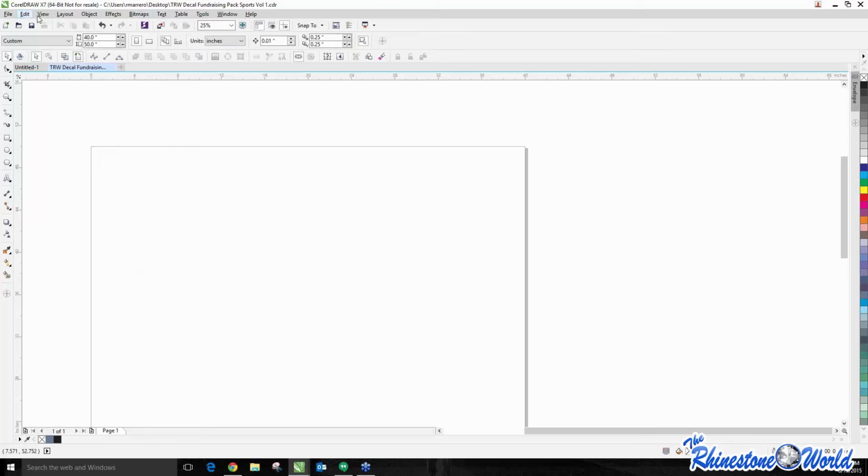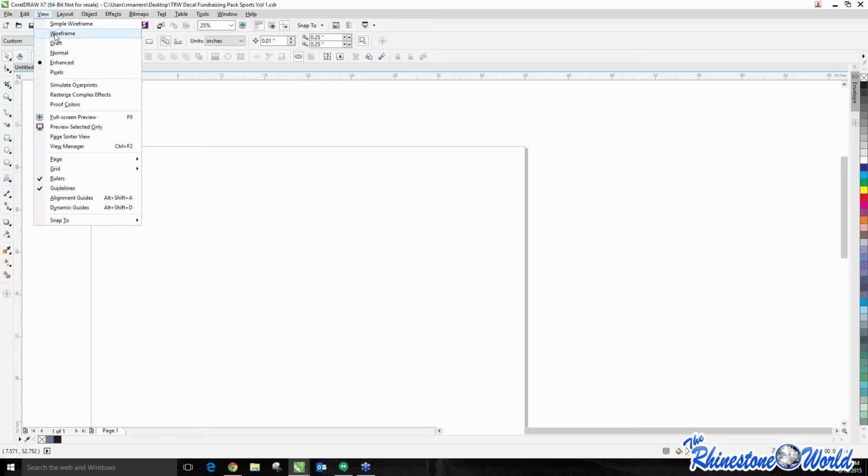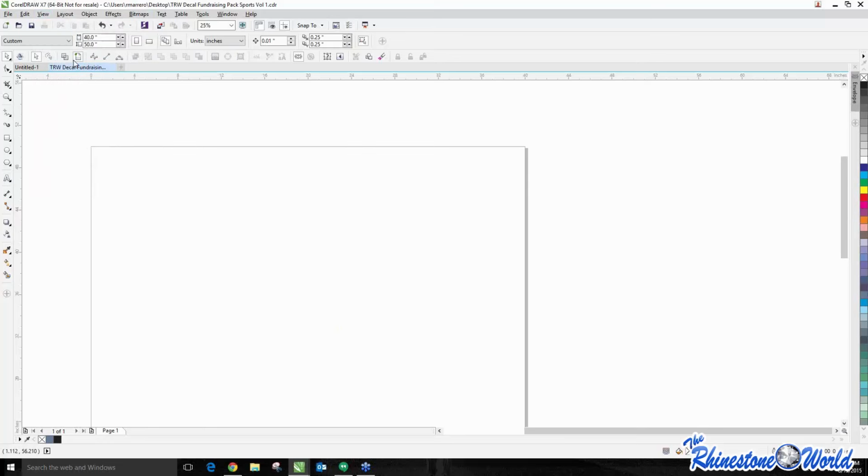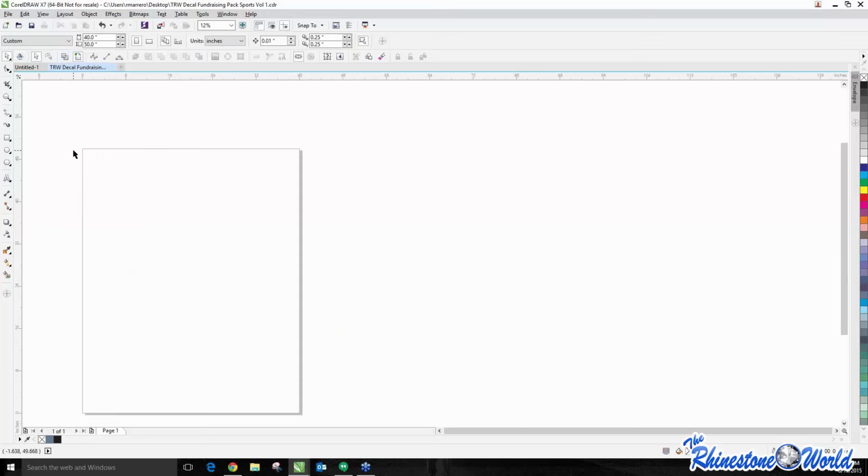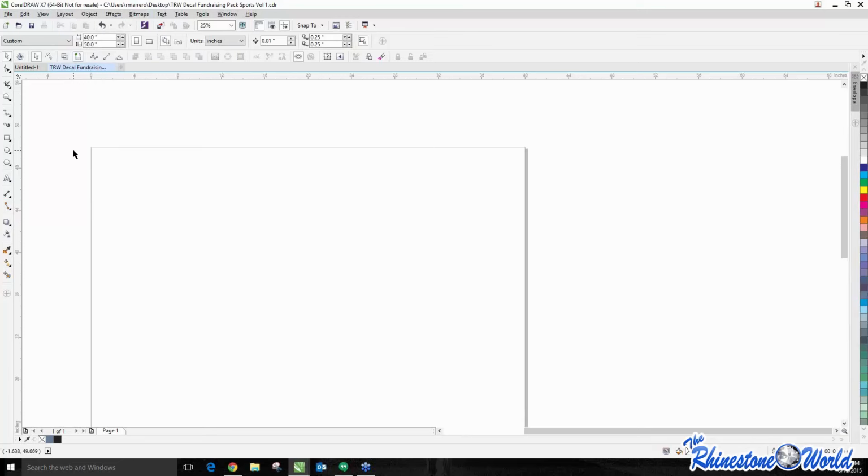A couple other things I want to show you guys is under the View option up here. Very important is our wireframe. Now again, we have these features here, so if you have the software, they're going to be right here for you. So this is our wireframe and enhanced. But wireframe is going to be very useful, especially when you're getting ready to actually send your design over to your cutter. So let's type out something like the word baseball.